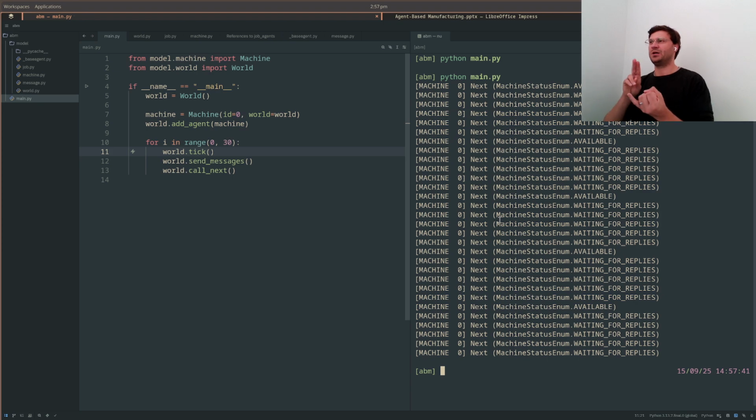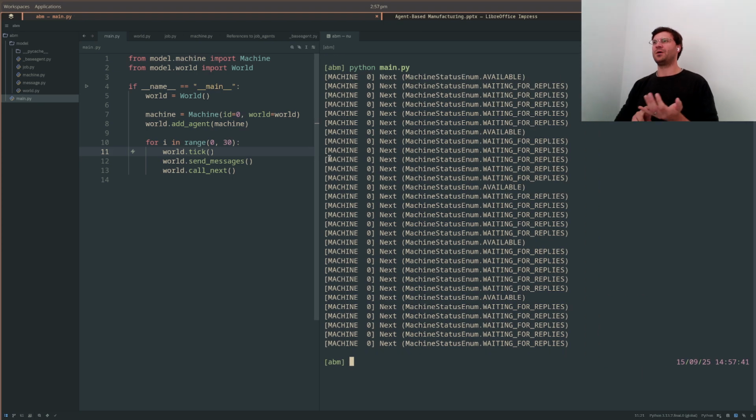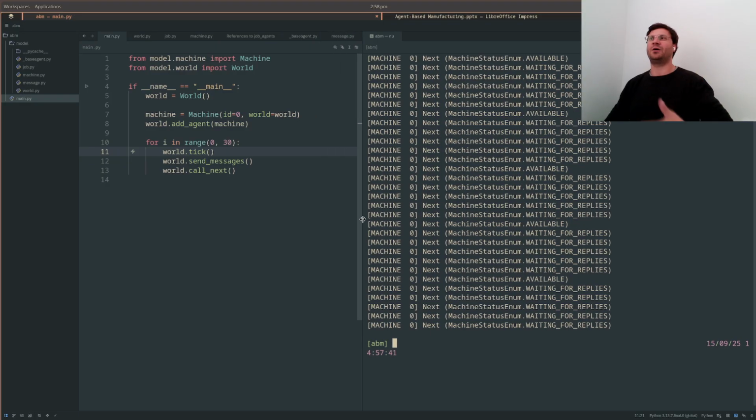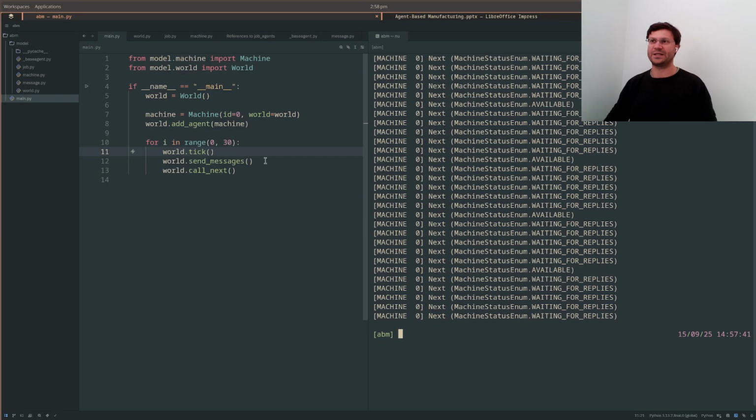You should be able to see it, just move my head away. We've got machine 0. It's going through next, saying it's available, waiting for replies. That's exactly what we're expecting to see, that it's going through the state of submitting to the world, hey, are there any jobs available? There are no jobs, so it's just sitting, waiting for replies, and then going back into that waiting for reply state after every time.